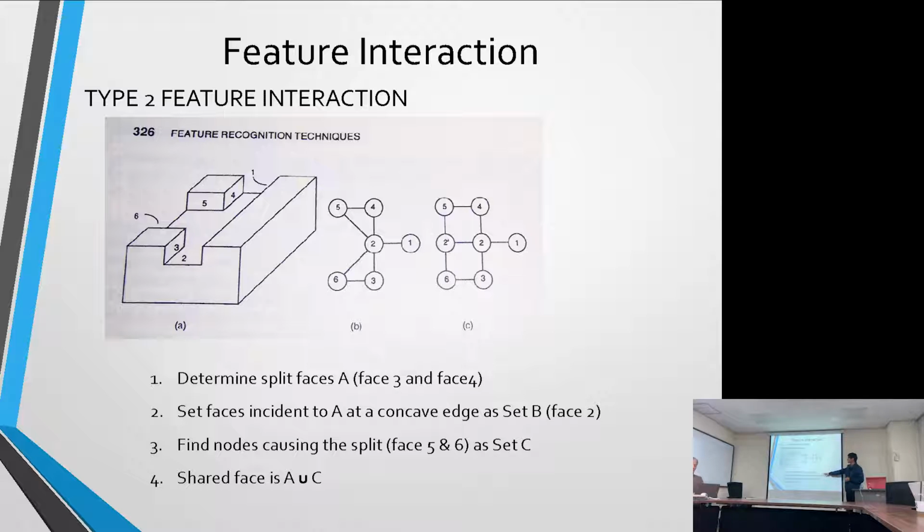And the first rule here is to determine the split faces and call this set A. This is the original one. So we find phase 3 and 4 to be set A. Then set the faces incident to A at the concave edge as set B, which is phase 2. Phase 2 is concave edge to set A. And then you find the faces that cause the split. For this case, it will be phase 5 and 6. And then we call this set C. So the shared phase is the union between set A and set C. And this is how we can determine which faces are split faces and which face is a shared face.